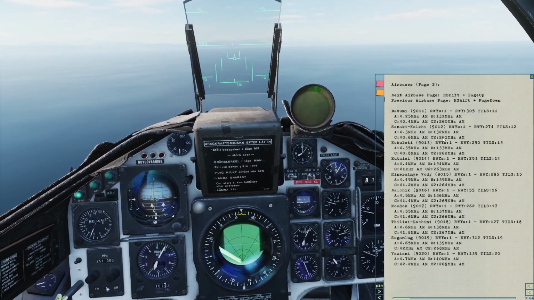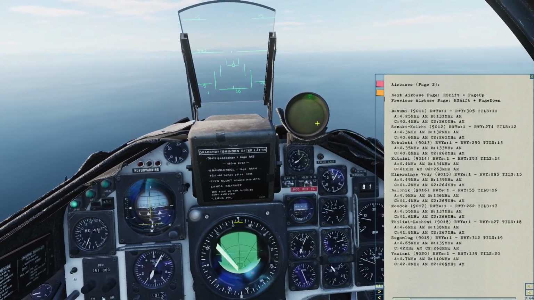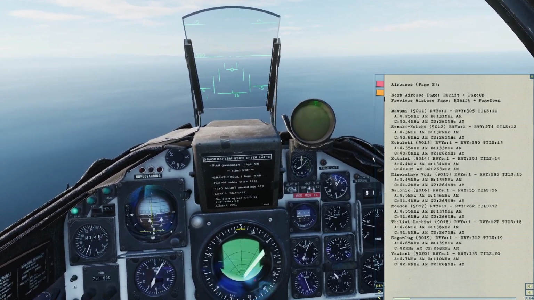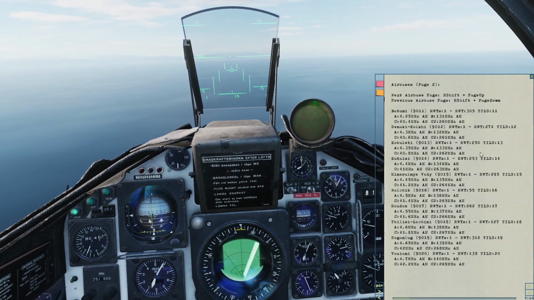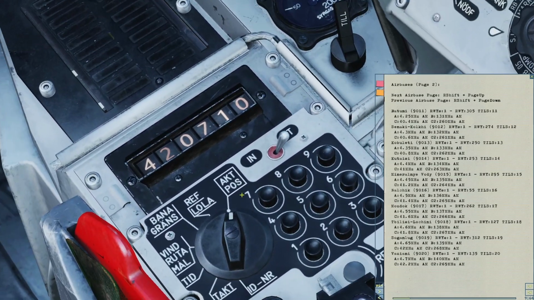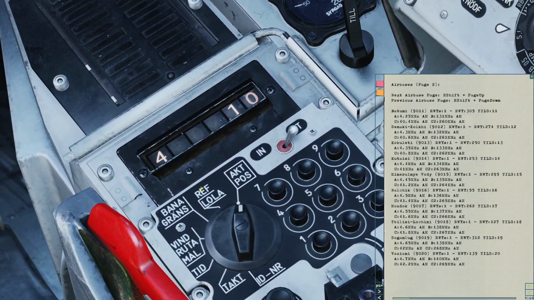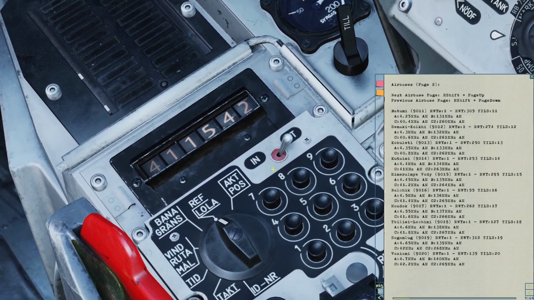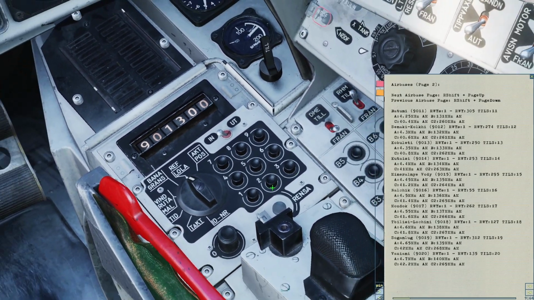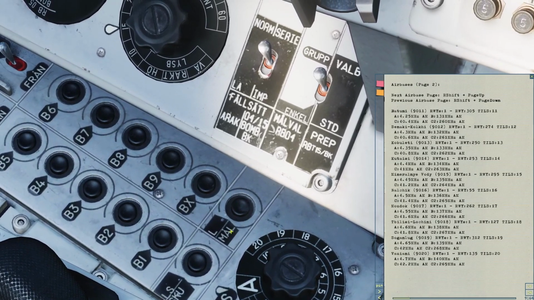So all I have to do is plug in this code, and it will put Kobuleti's coordinates into my landing waypoint, and it will put in the runway heading. And it will also put in the TILS code, and I'll talk about the TILS later. The way you do this is you go to the computer and you set this switch to ref Lola, and you set it to input, and you type in the code 9013, and then you click LMAL here.